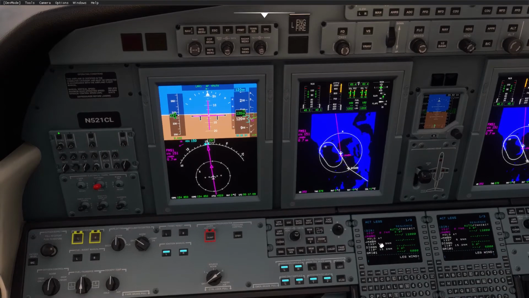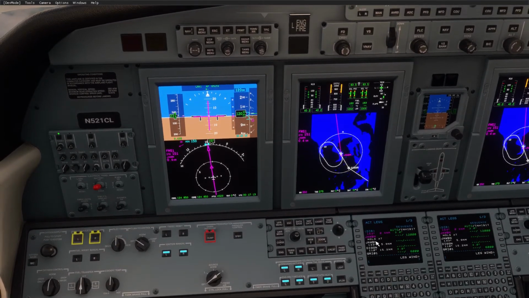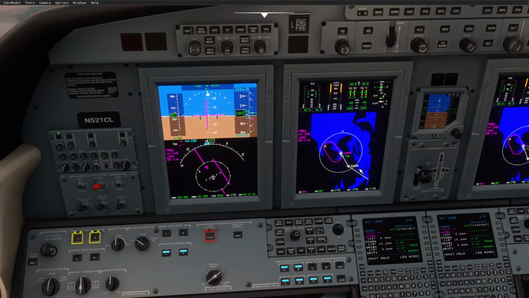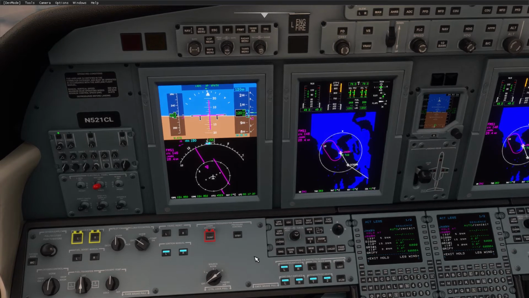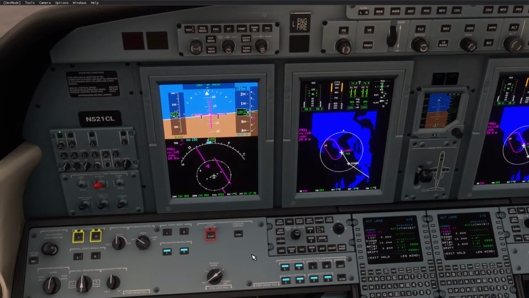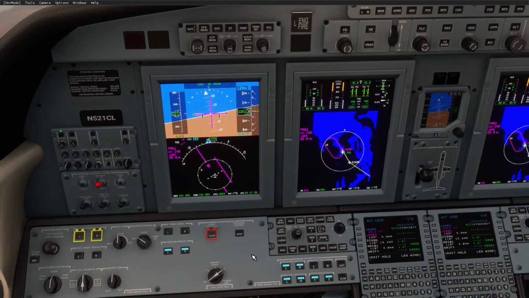Watch the FMC here. We'll change from Jawbone to hold at Jawbone. Okay, now we're in the holding pattern. Let's turn magenta. Watch our speed so we don't get too slow now that we've leveled off.